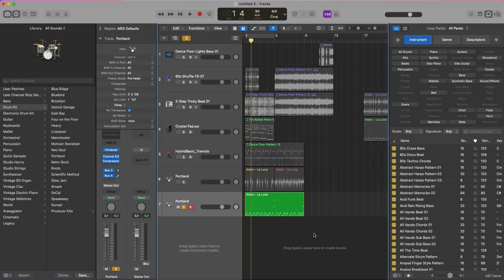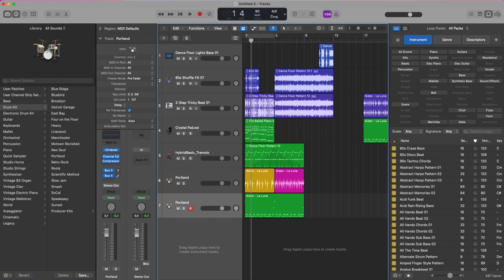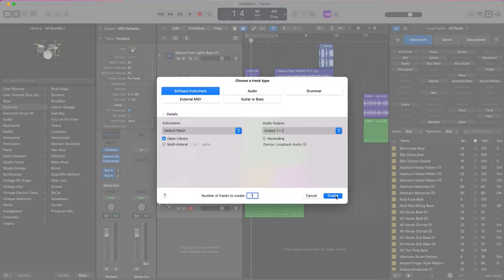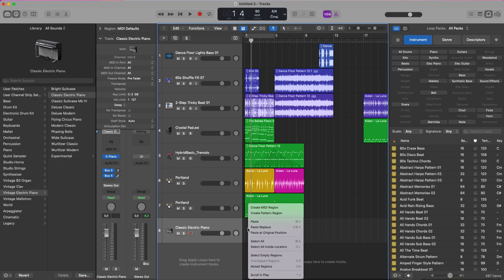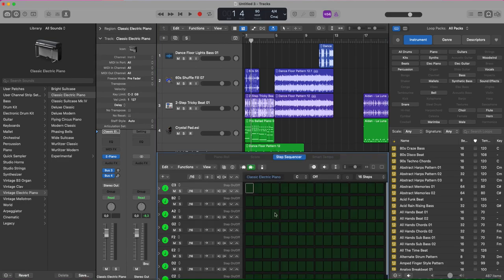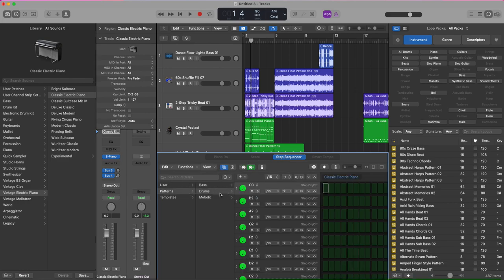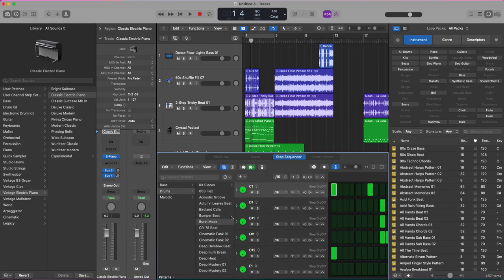Let's have a look at the last one, that is the pattern loops region. Pattern loops contain all the notes and pattern information from a pattern created using the step sequencer. The step sequencer is something new that we have, for example, here. I can create a new pattern region, and here in the step sequencer I can create any kind of pattern I want, or I can use a pre-made pattern.